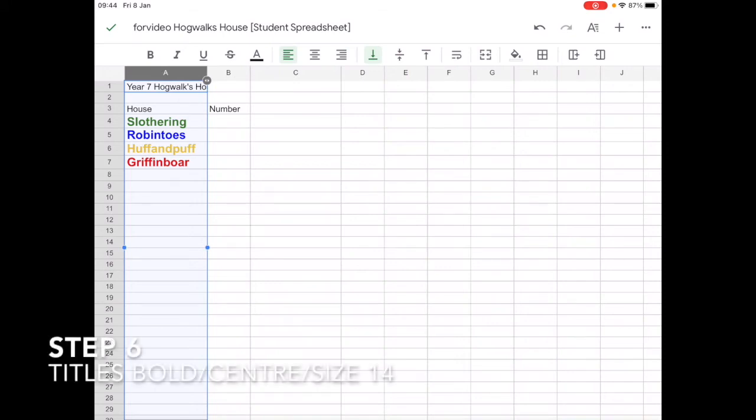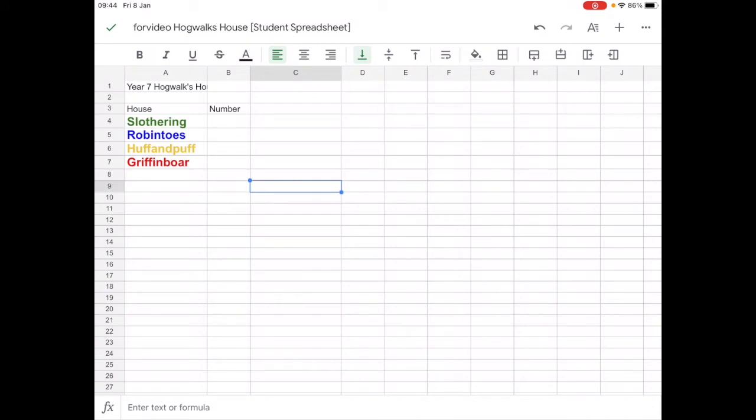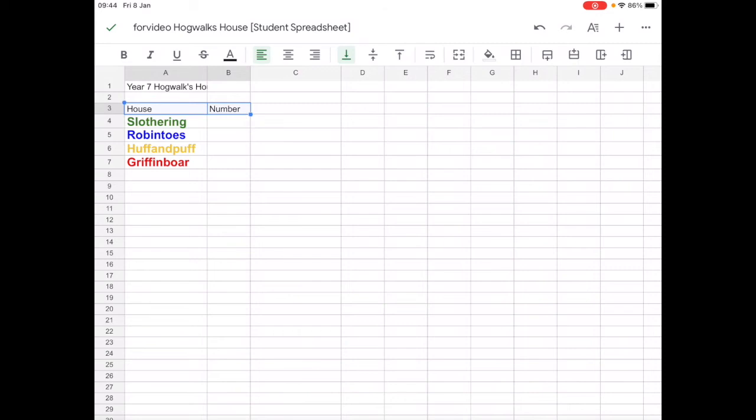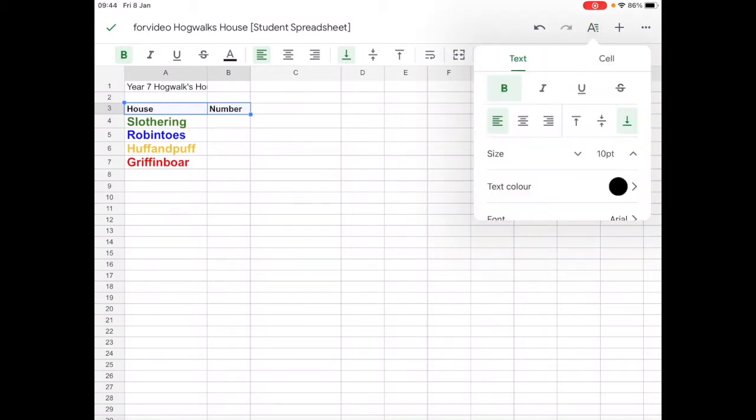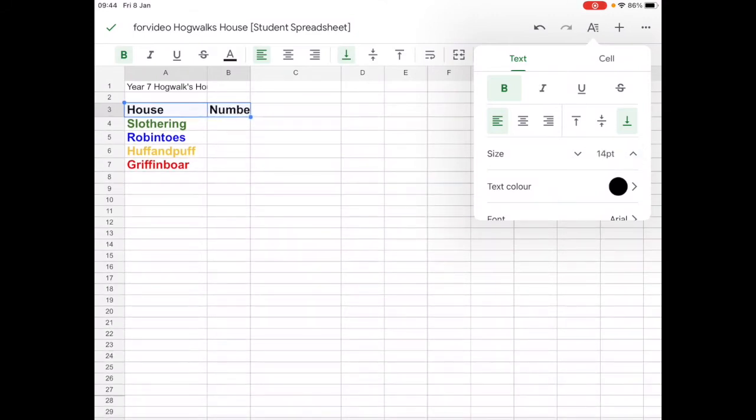Okay. Step 6. Highlight cells A3 to B3. So A3 to B3. Here's A3 and here's B3, which is house and number. Make the fonts bold, so we can press the B in the toolbar. Size 14 again, so we need to go up to the A at the top right and then press the up arrow on size until we get to 14. And it wants us to center align it as well, so we can just do the center alignment button, which is the stack of lines in the middle, like that.